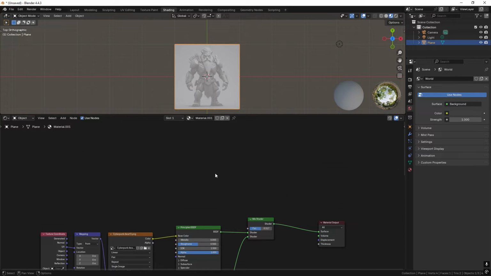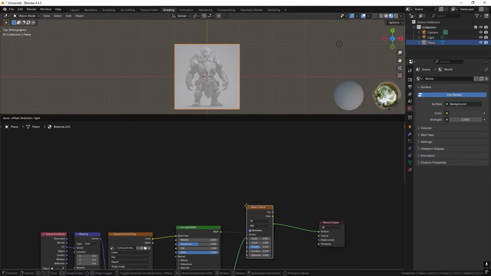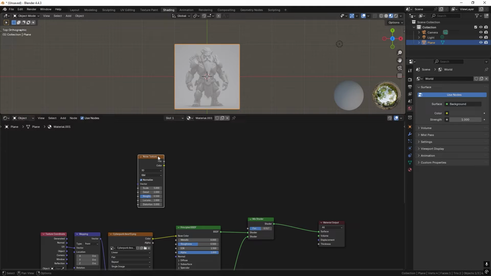One way to control this is to go with the noise texture. So let's press Shift A, search for a noise texture, put it here. And if you now press Ctrl Shift left click on this one, we can see how it looks. Right now it's just noise, and I want it to be heavier contrast.